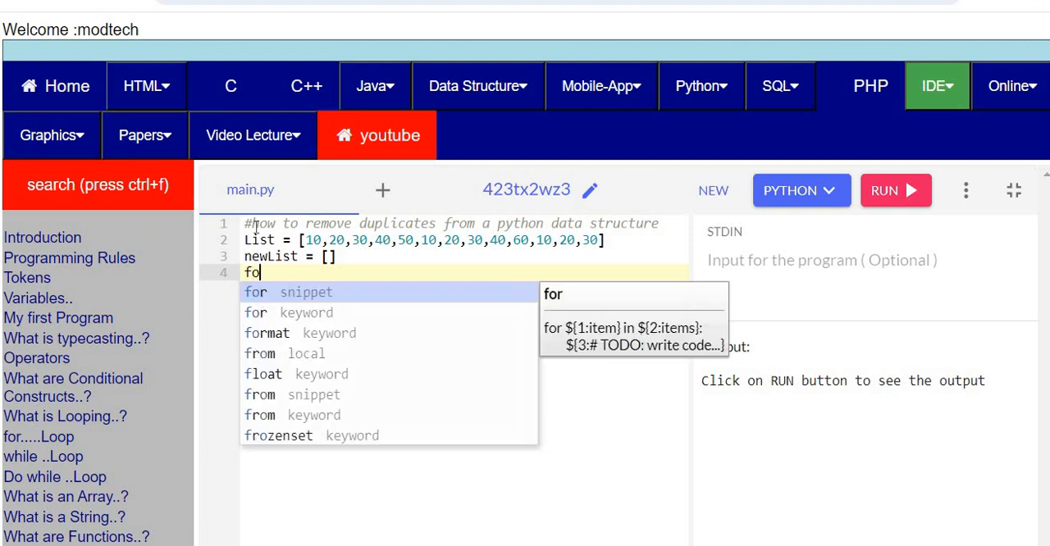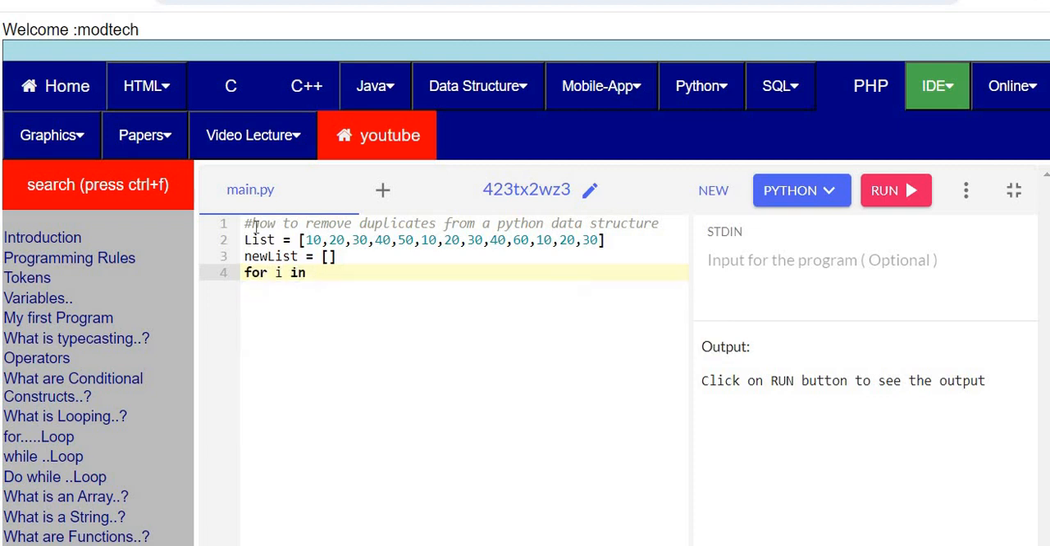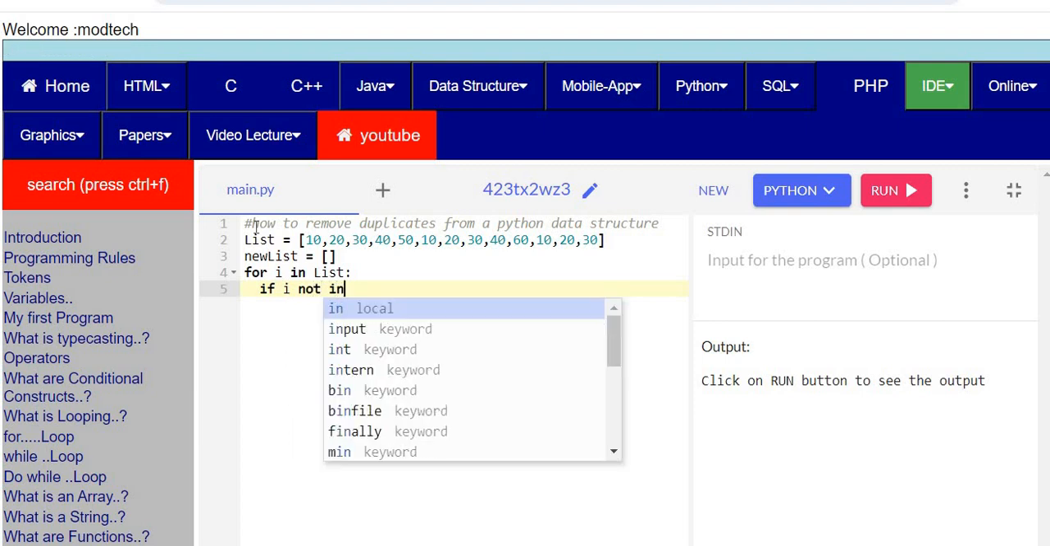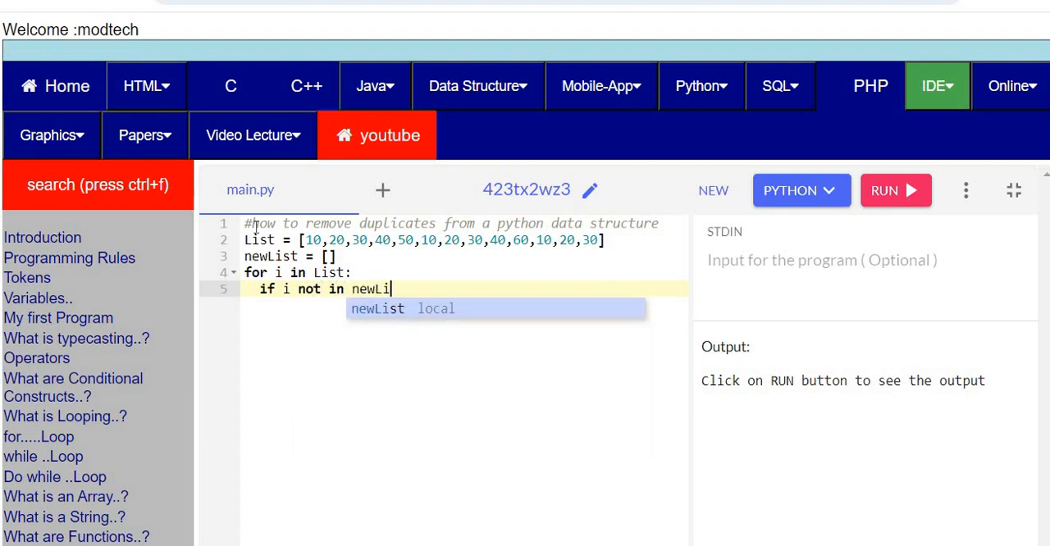So what I'll do, I will run my loop for i in list. That means each element in the list structure will be scanned one by one. Because I am having i with me now, when i means the first element, say 10, I will check: if this element i is not in the new list.